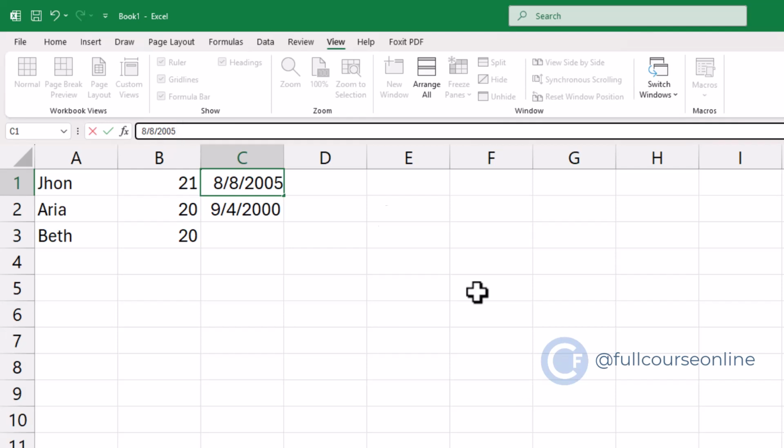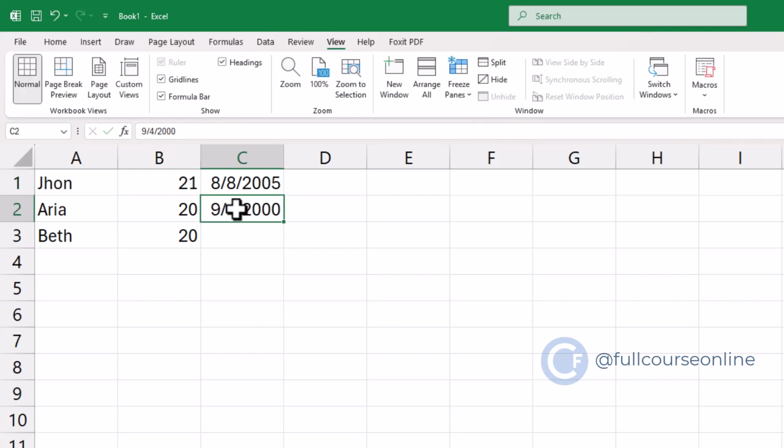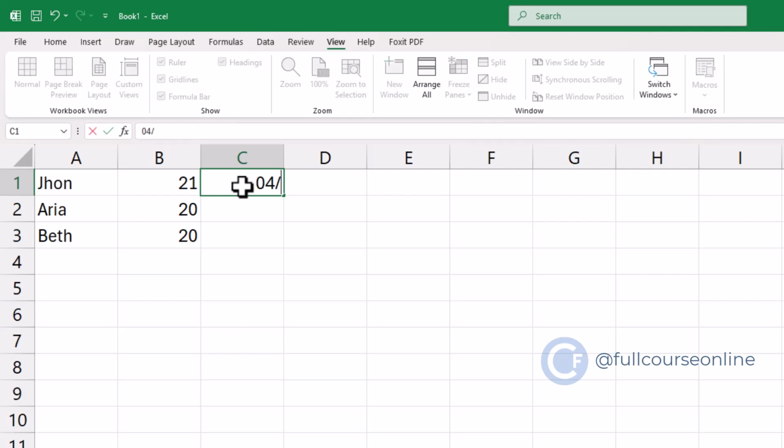To delete the contents of a cell, select the cell and press the Delete key. To replace data, simply type new content into the cell.